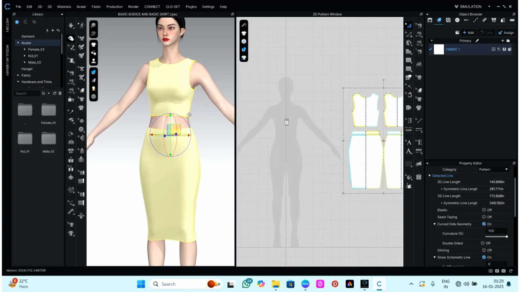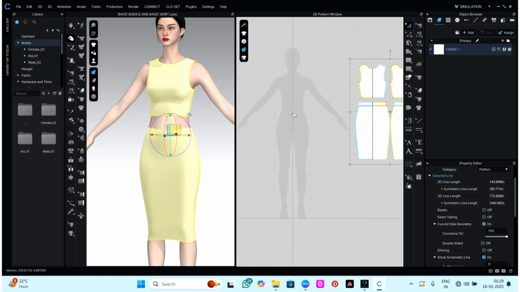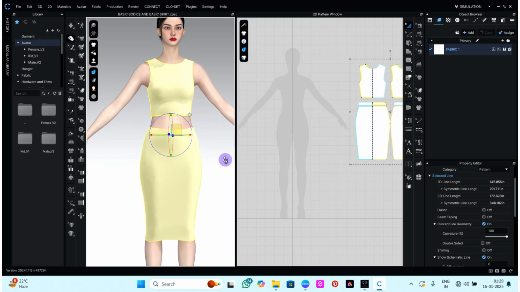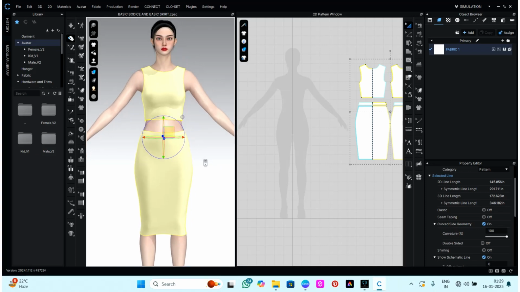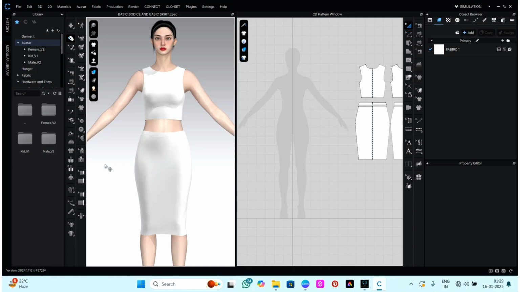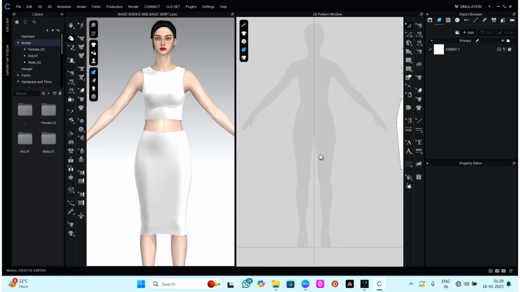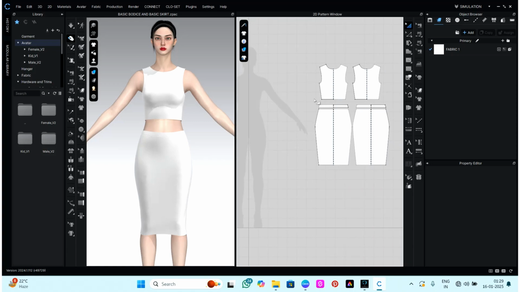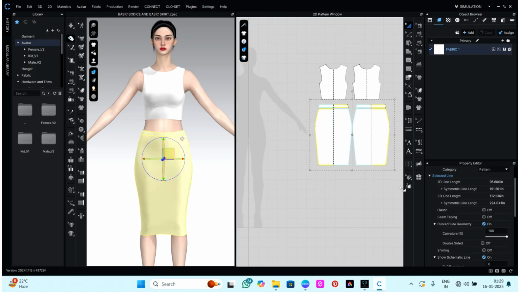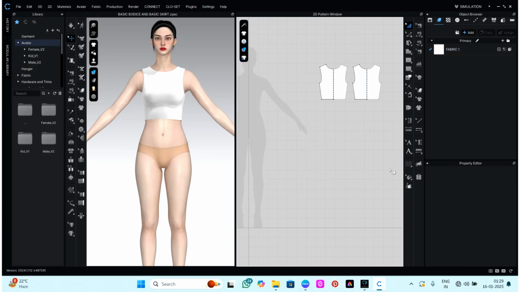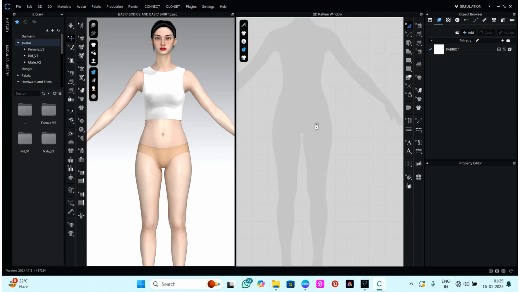And mostly I will be providing a basic patterns folder for you guys so that you can import and you don't need to start your basic garments from scratch. Okay, after that, we will see how the pant is done. For that, we have to delete our skirt.